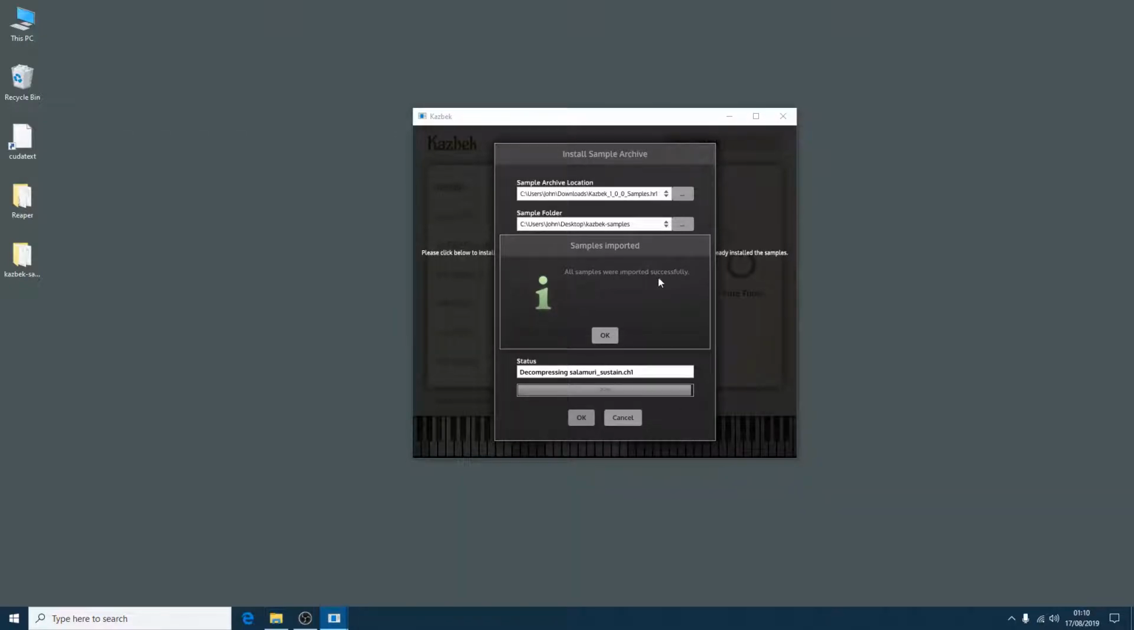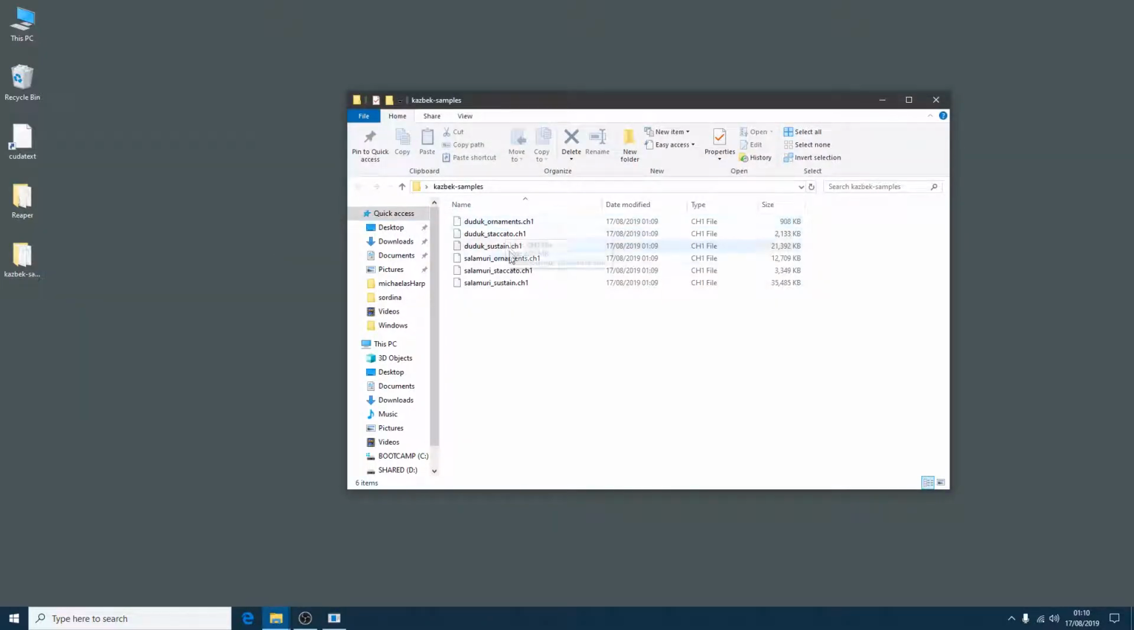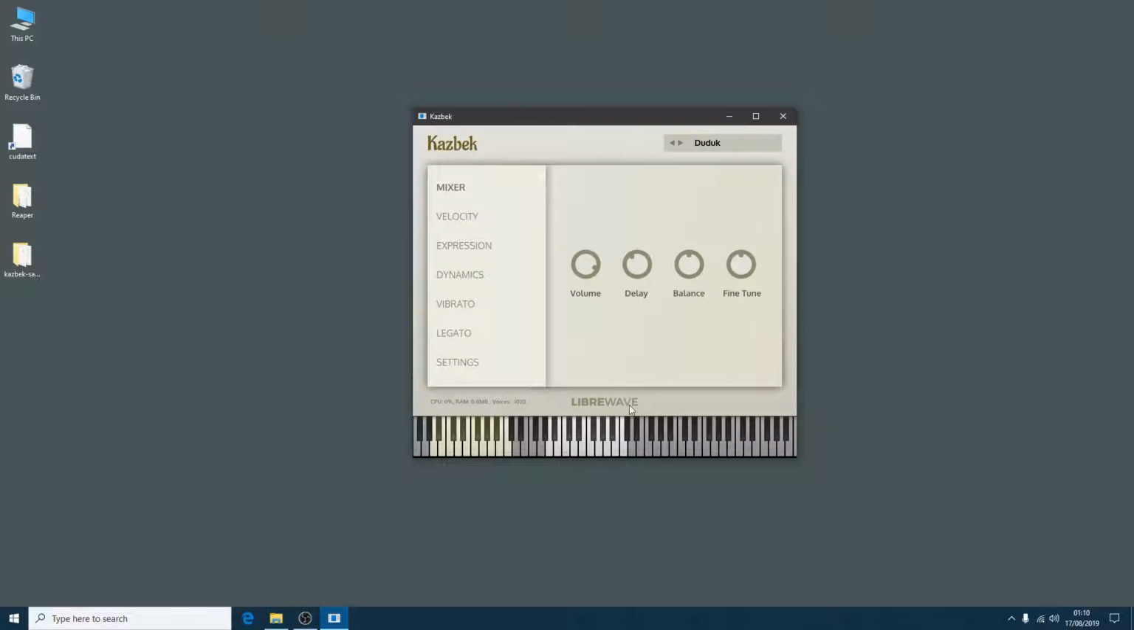So all samples were successfully imported, so we'll click OK. And if we go to this folder on the desktop, we can see the sample files have been extracted. However, if we play on the instrument, you won't hear any sound, and that's because before you can use the instrument, you have to close it and reopen it.